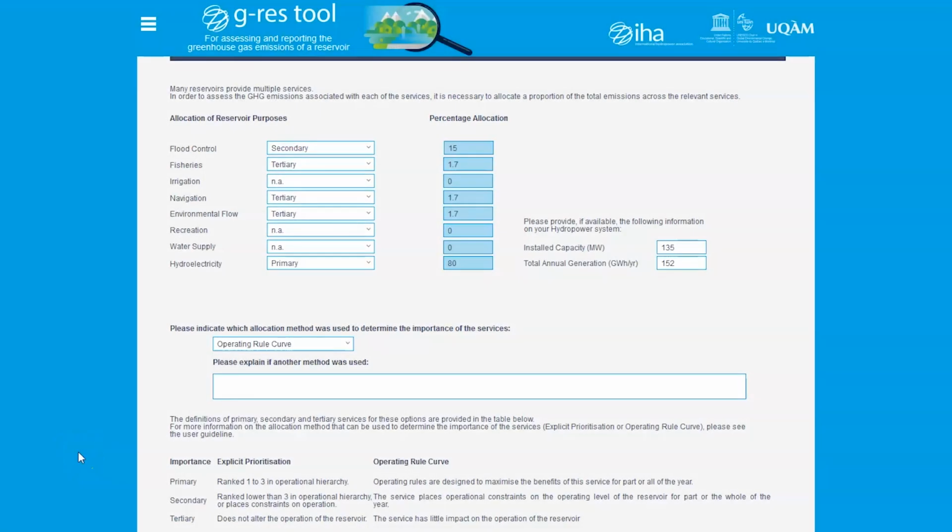So up until this point, we've been very objective and have quantified various catchment and reservoir characteristics. But now we're going to get more subjective and more qualitative. Because a reservoir can provide many services, GRES asks us to allocate the proportion of emissions to each service. To do that, the user will need to determine the primary, secondary, and tertiary purposes of the reservoir. So how do you determine the importance of each service?